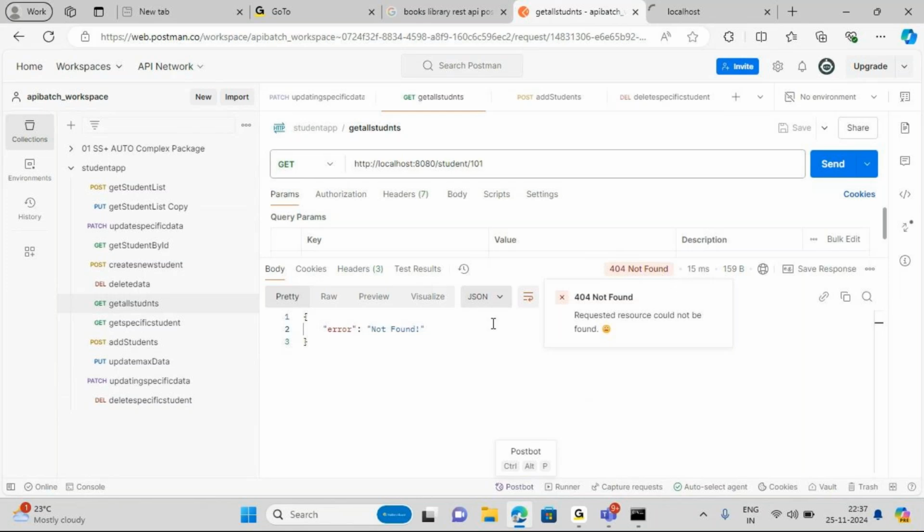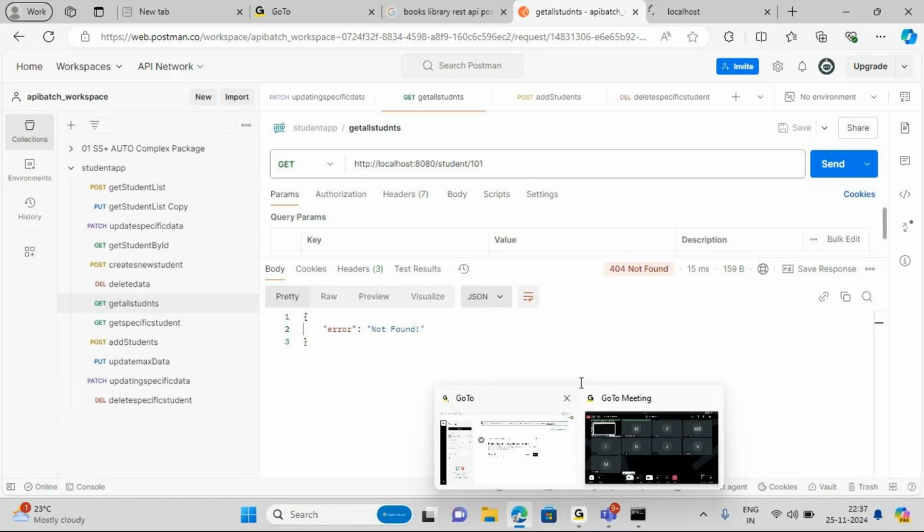This is a negative scenario as a manual tester, right? Understood? Get, put, post, delete, patch. Is it clear? These all methods.